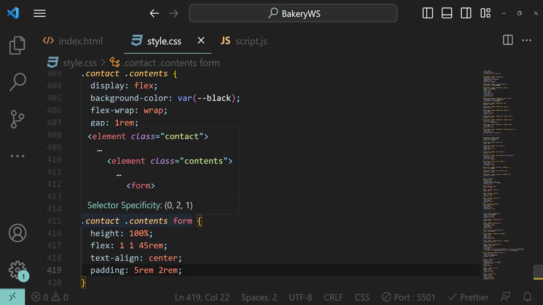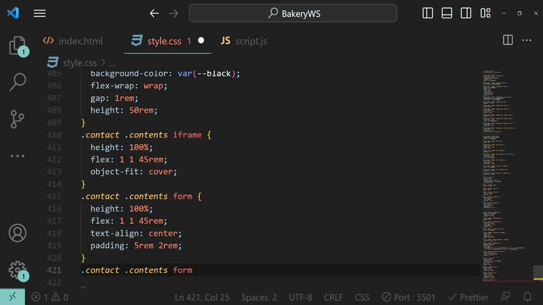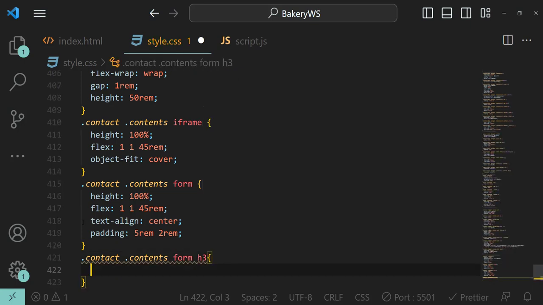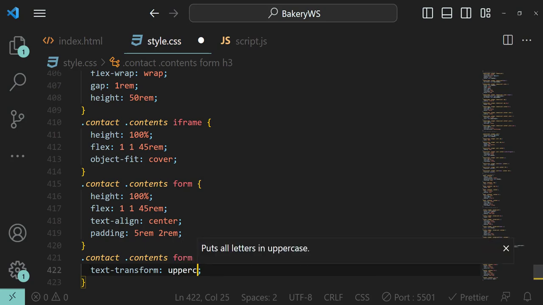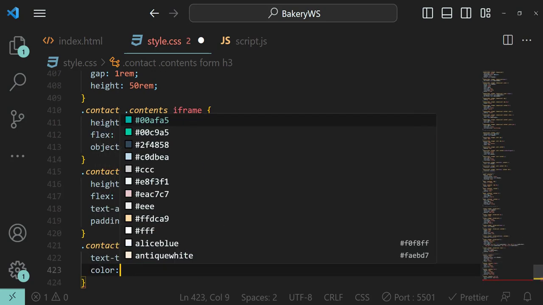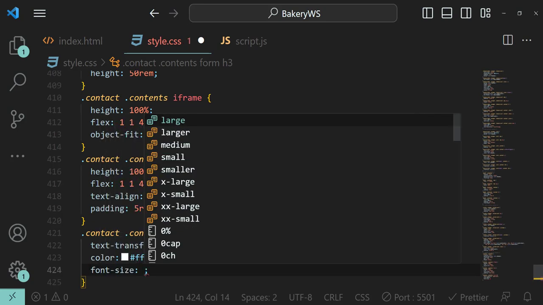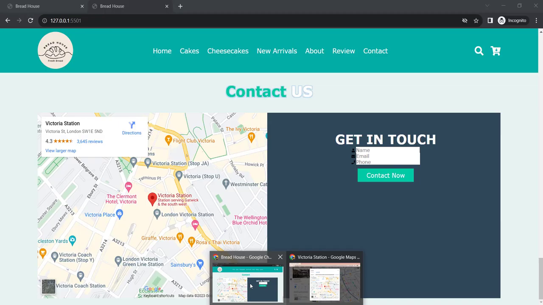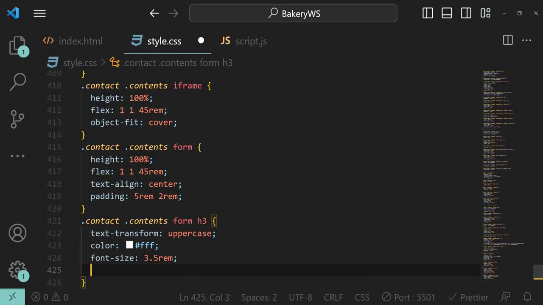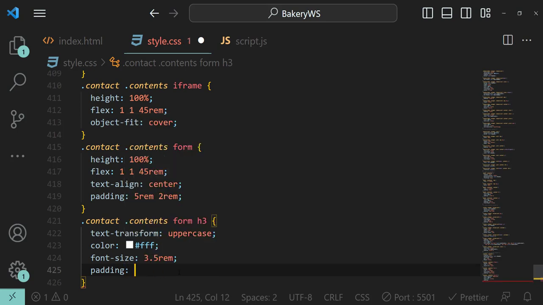Now let's work on the contents of this form. Okay, so copy, paste, and there we have first of all an h3. Text transform uppercase, color is white, font size is 3.5 rem. Let's give it some padding as well, padding or margin. So let's give it padding. Let's make it padding top and bottom 1 rem, left and right 0 rem.